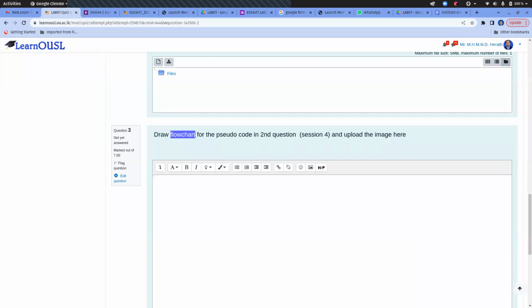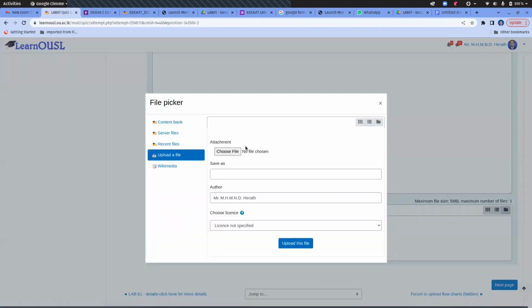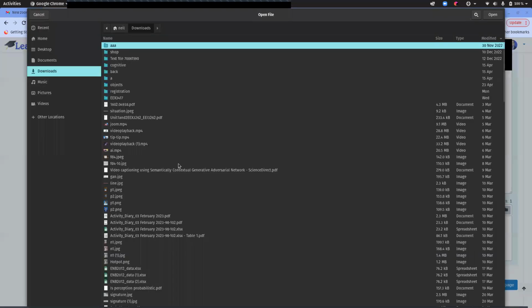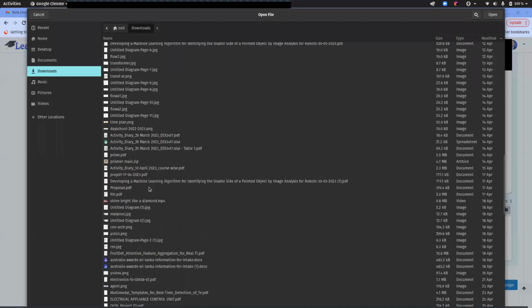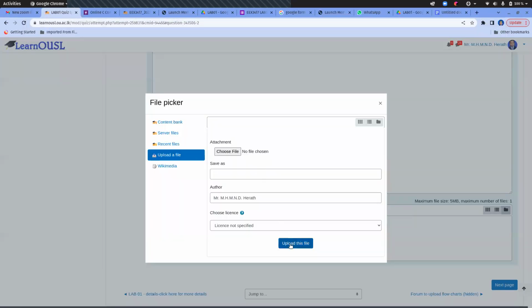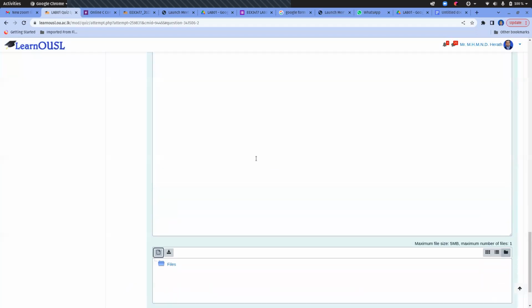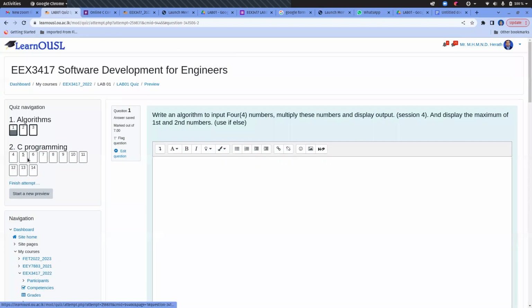You have to attach. Draw a flowchart. No, you have to draw it, and then you can attach the file here. When you click this, you can choose a file. You can find your file from here, and then you can attach it. Upload the file. Okay, sir. Thank you.